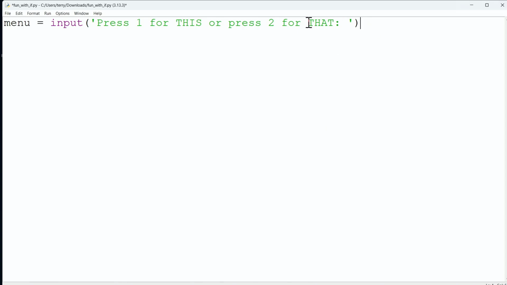Remember, when you are creating your programs, you'll always want to think about the format that the end user is going to be seeing. So press 1 for this or press 2 for that. How fun. So now we are going to have what in the variable of menu? We're going to have a string of 1 or a string value of 2. All right, and now we can have fun with our if statement.